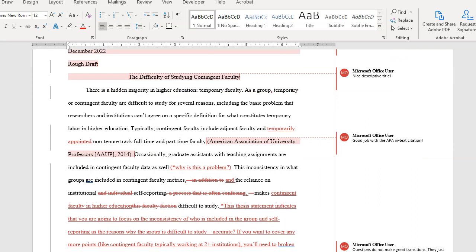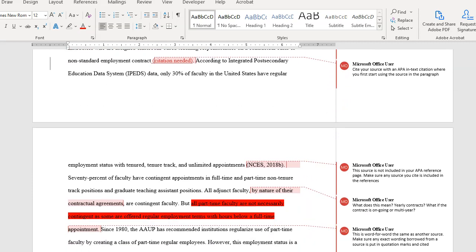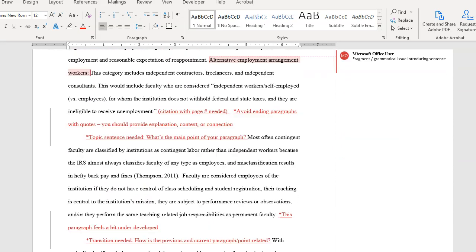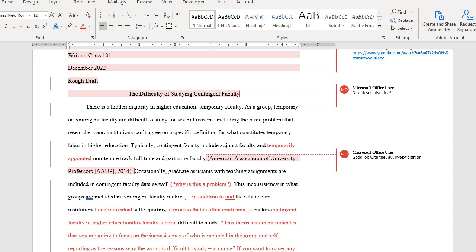Definitely a real name. And you can see that there are comments on the right-hand side, and there are also comments within the text of the essay itself. So starting at the top, we have these comments on the right-hand side, and these are comments using the comment feature in Microsoft Word, and they can have comments and links, any number of things, pictures even. So here we have a comment, use APA formatting for this assignment, and there's a link to a resource for that.